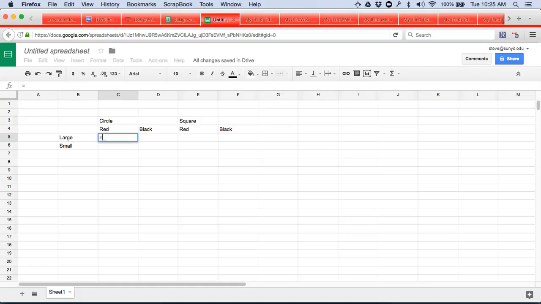So this cell is going to be circle. Circle red, circle black. And large. And large. I forget how to do it. There it is. Okay. And I've got to lock these down a little bit so the formulas, I can copy them.